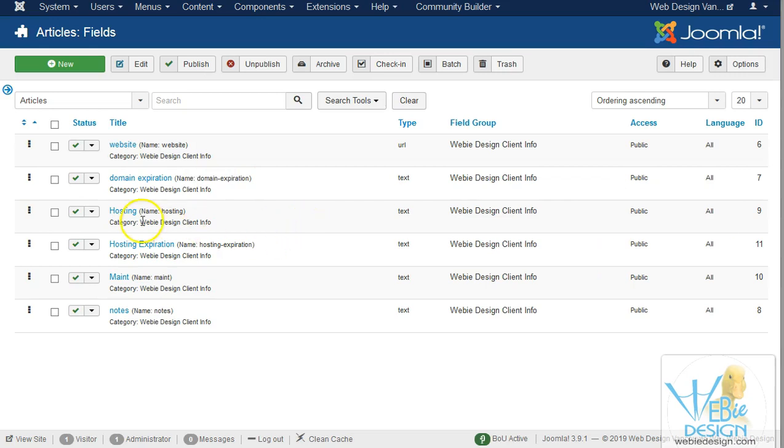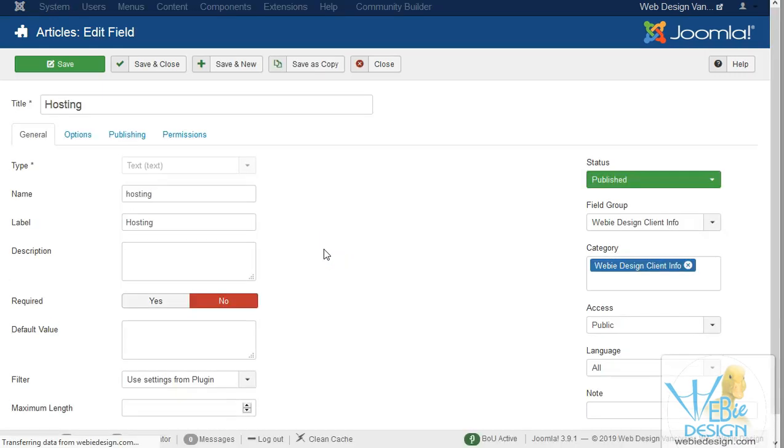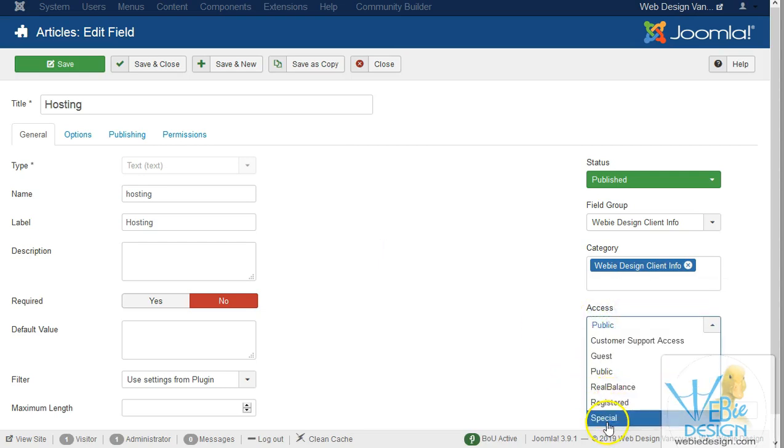Let's take a look at one of them, hosting. You can see that its title is hosting and its name is hosting, and it's in this particular category and this particular group. Currently it's public, but I'm going to make all these access special so that it's only available to me when I'm logged in on the front end. I don't want people poking around seeing who my clients are and maybe seeing some sensitive information.